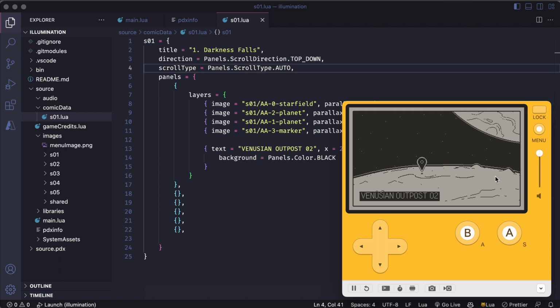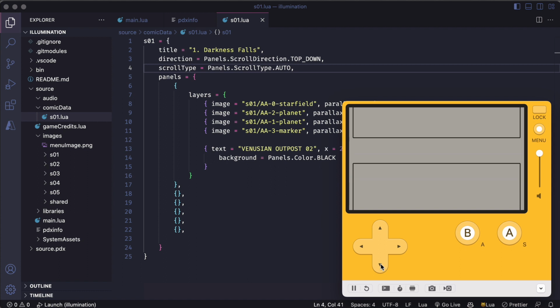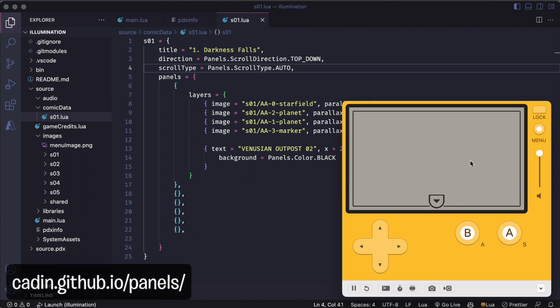So there are a couple other settings you can change for a sequence, like changing the background color from white to black, or changing the advance button that appears at the end of the sequence. You can refer to the documentation for those settings.